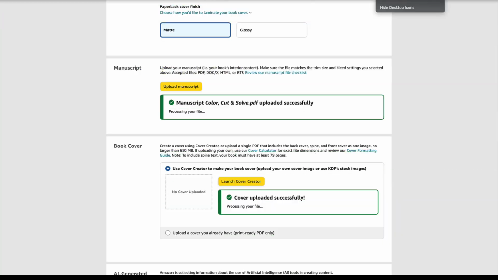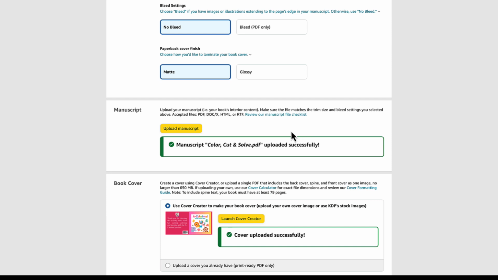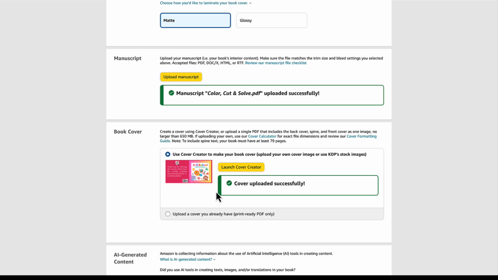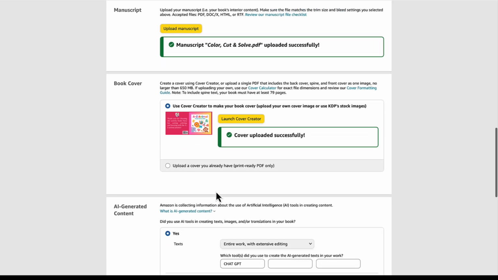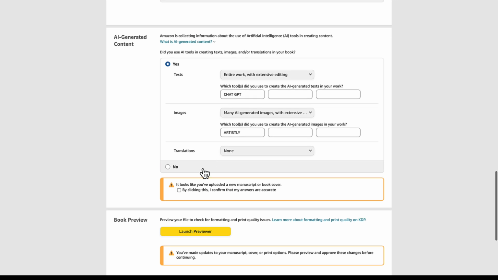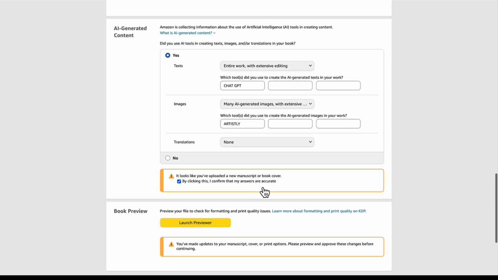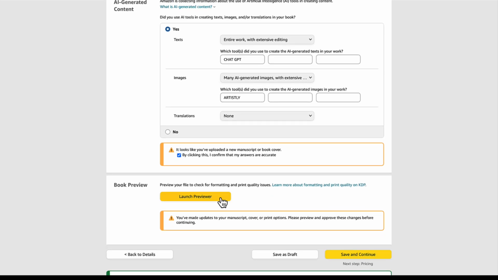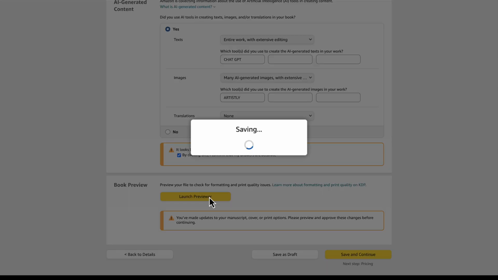Alright, so after the processing of your manuscript, you will see it successfully uploaded. Your book cover is okay. So we're going to scroll down here and you fill up this one, and then we're going to launch the previewer. Once we launch this one, we're gonna see if we have an error in our book cover or our interior. So to do that, just click the launch previewer and let's wait for a few seconds.